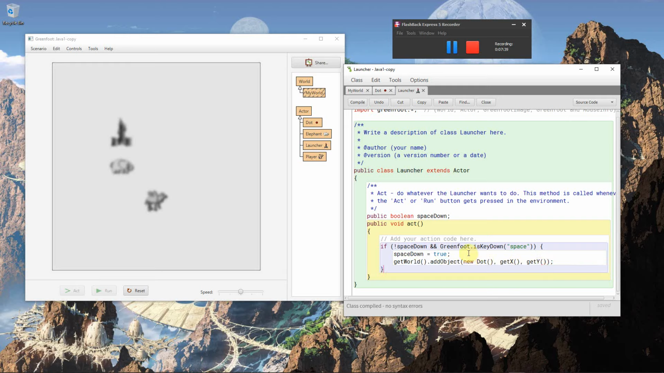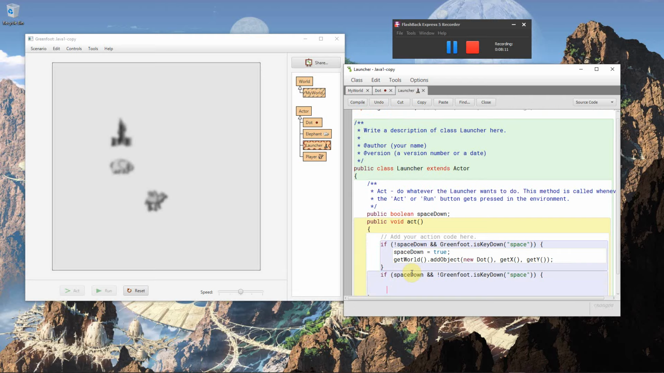But now we need to figure out how we're going to get the spaceDown variable to go back to false once we release the spacebar. And to do that, we're just going to have to reverse the logic that we have here. So we can have another if statement, and we can say if the spacebar is pressed down and the spacebar is not being pressed on the keyboard, this means that we have just released the spacebar, then we will set our spaceDown variable equal to false.